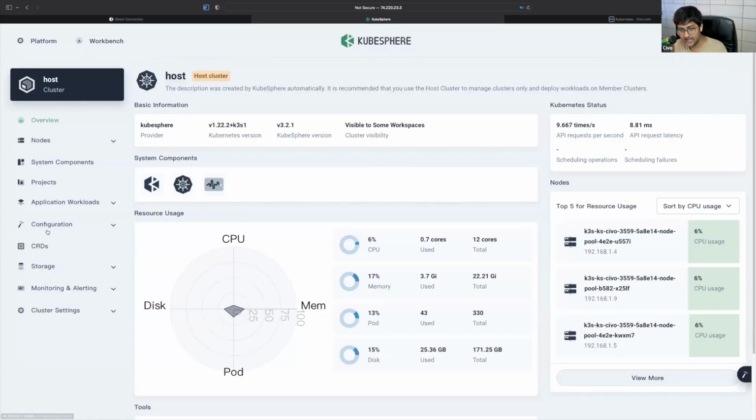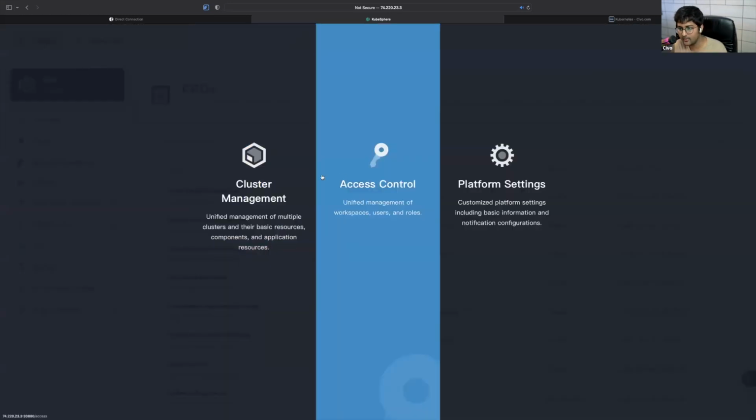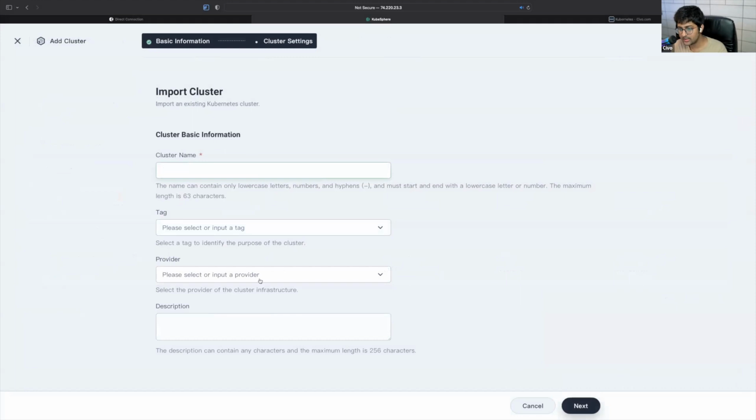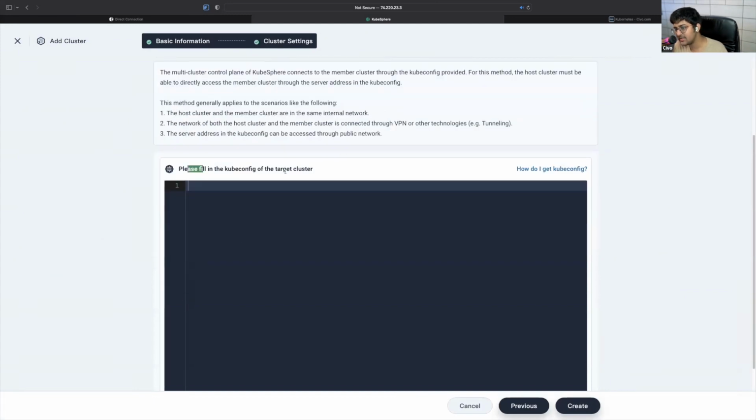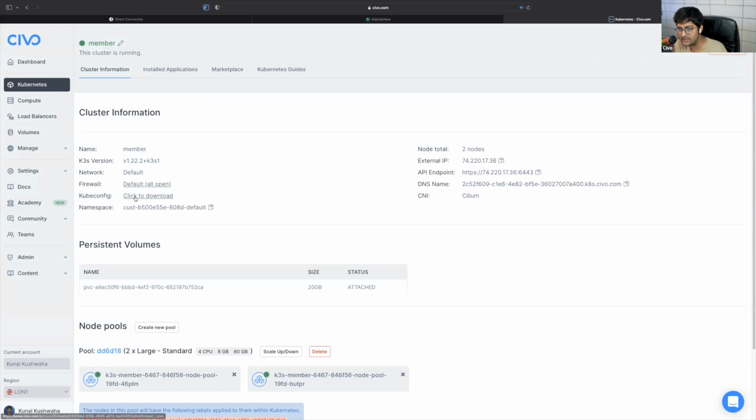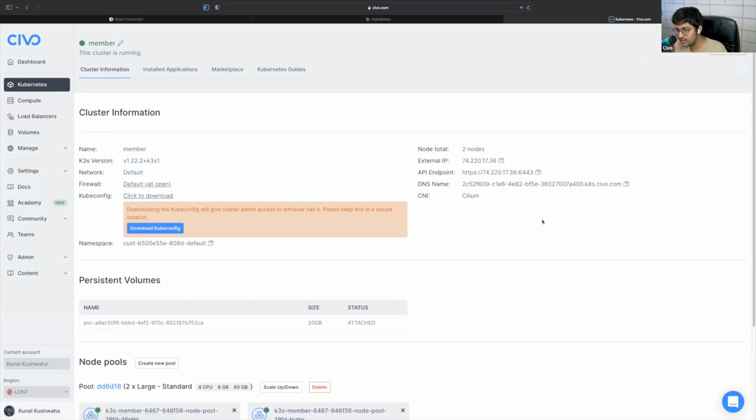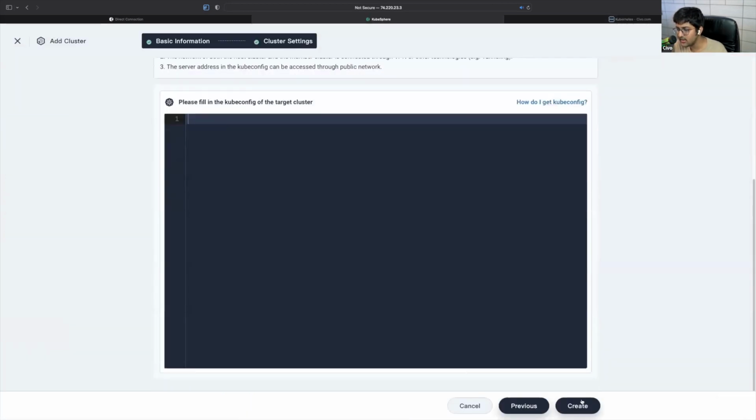The next thing is adding it. And that's the last step. So you go to platform, cluster management, add cluster, you can give it a cluster name and provider and everything. I believe I've already added it. So can I add it again? I'm not sure. No, not really. I'll just show it for demo purposes. Direct connection. And here you can basically get the kube config of this target cluster. Kube config you can get pretty easily via the Civo dashboard. So member cluster, download the kube config file, copy paste in this particular thing.